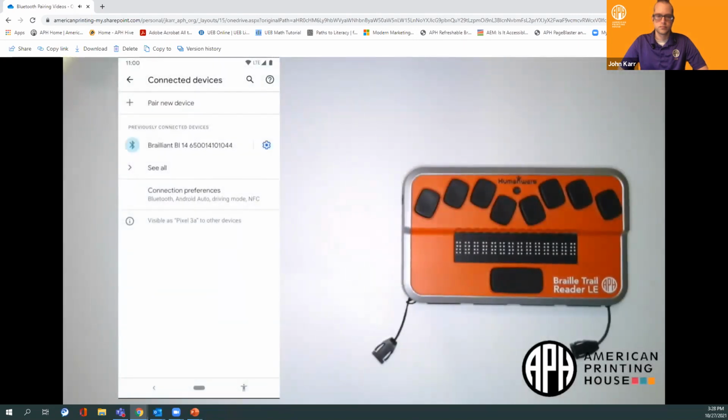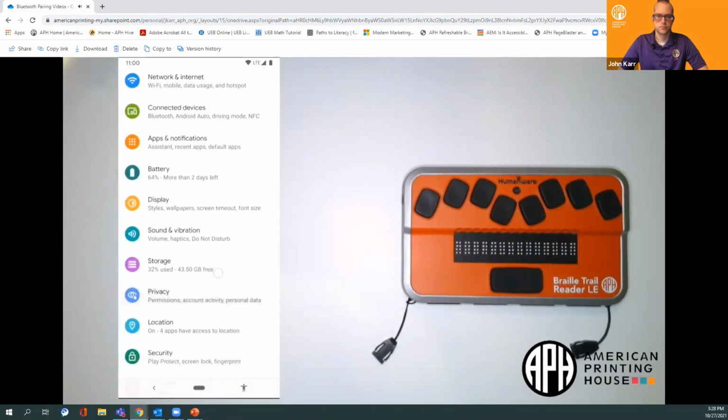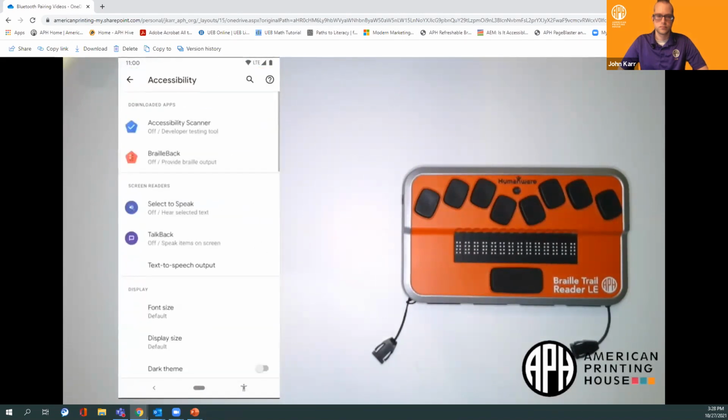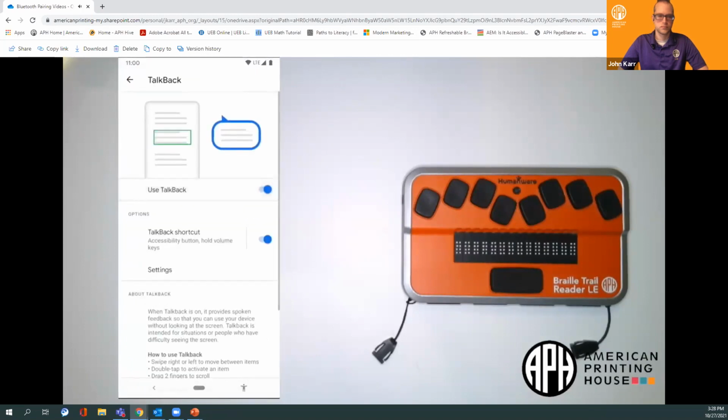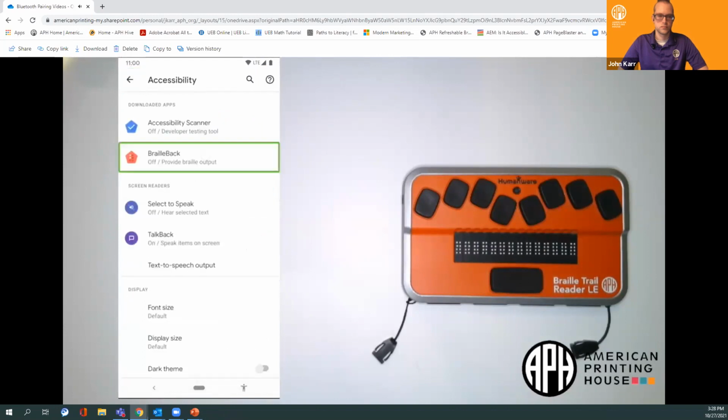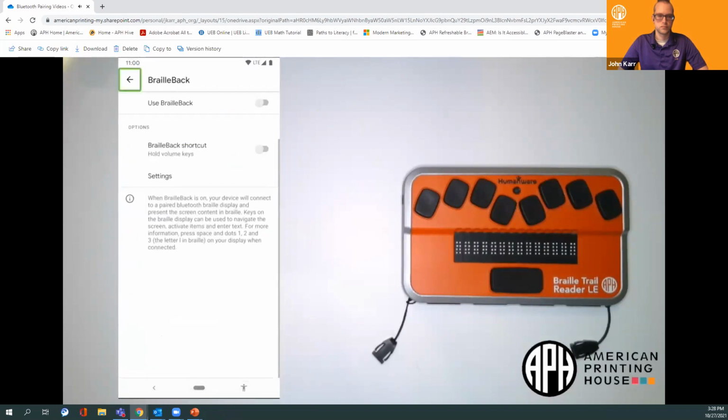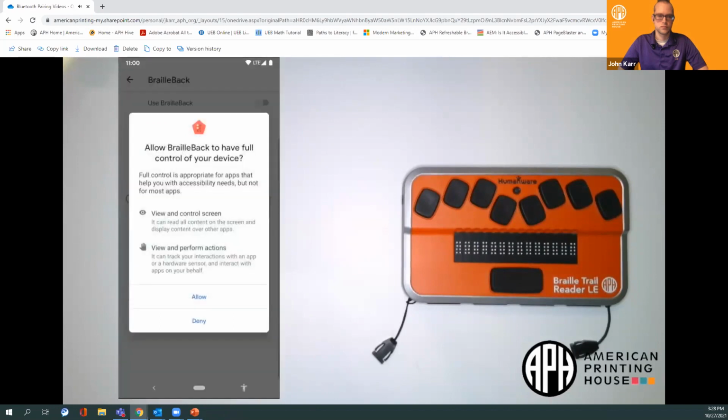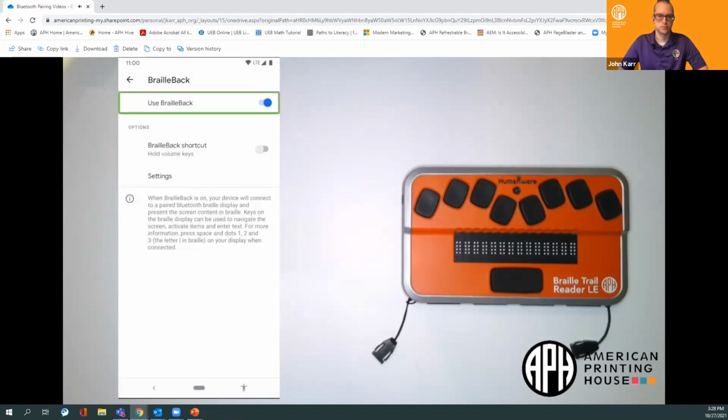Now that we have successfully paired our device, we need to go back to Settings and then navigate to Accessibility. Here, we will turn on TalkBack and BrailleBack. We will need to allow BrailleBack to have control of our device to work properly, so let's allow that now.